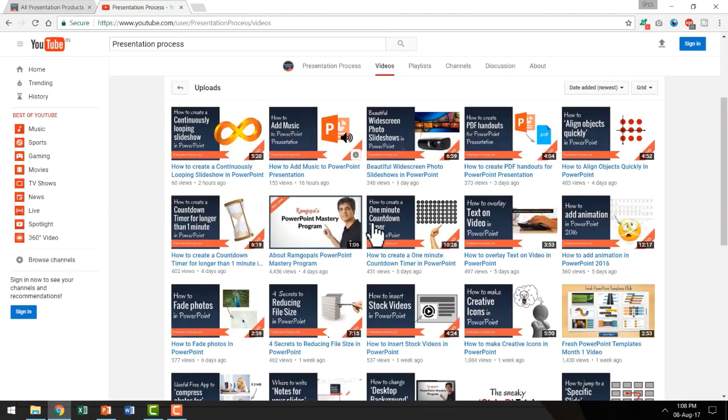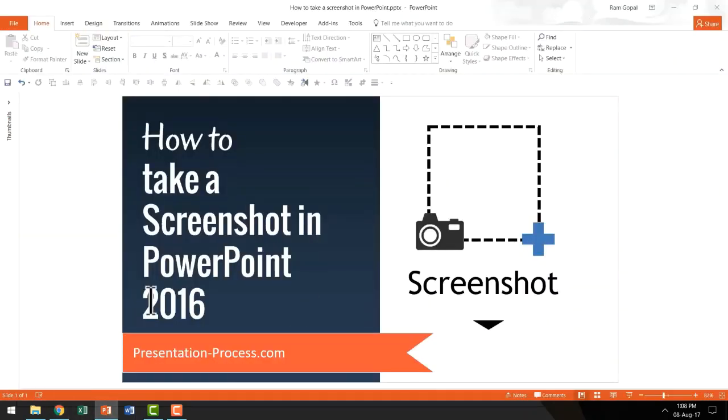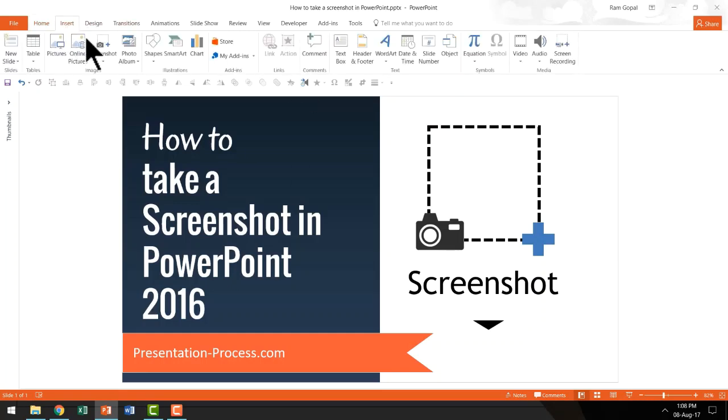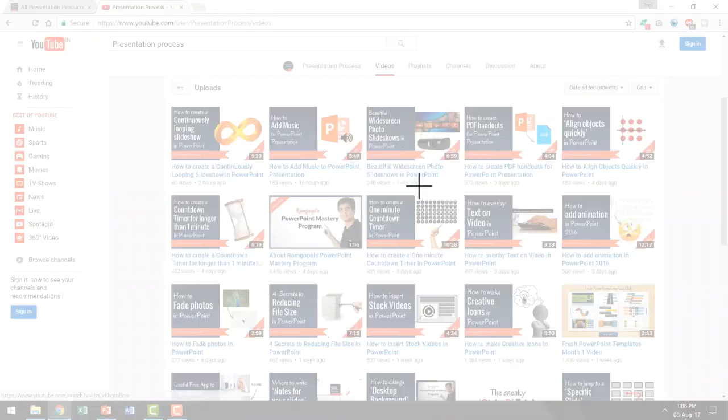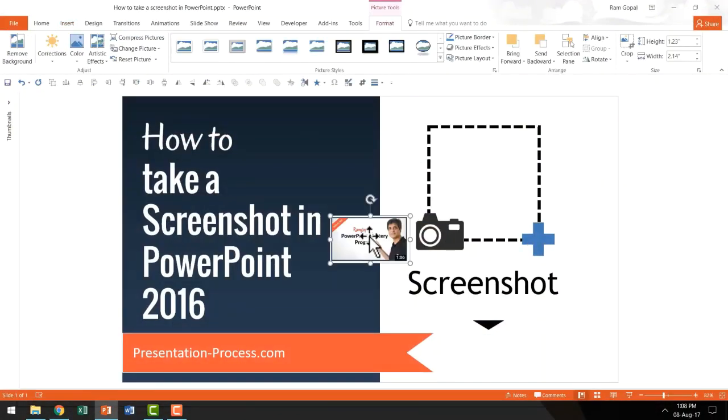So let us go to my YouTube channel and say I want to take a picture of just this thumbnail. Now I have this open. When I go to PowerPoint, automatically the earlier screen is minimized. Now when I go to Insert, Screenshot and Screen Clipping, the window that I had opened is available for me to take a clipping from. As I mentioned, I click and drag across the thumbnail and I have that particular picture inserted onto my slide. So that is how you take a screenshot in PowerPoint.